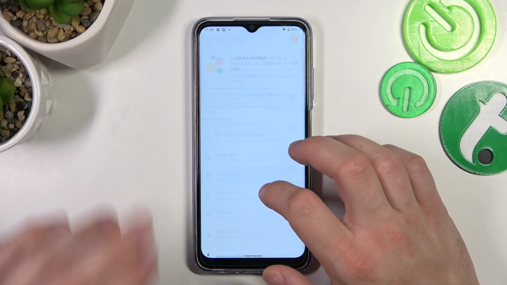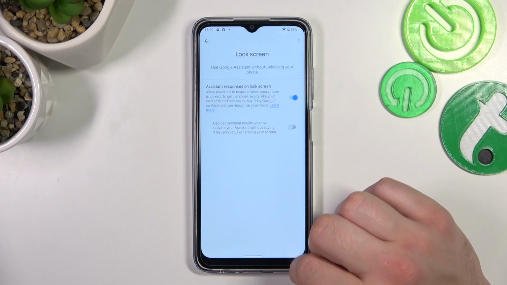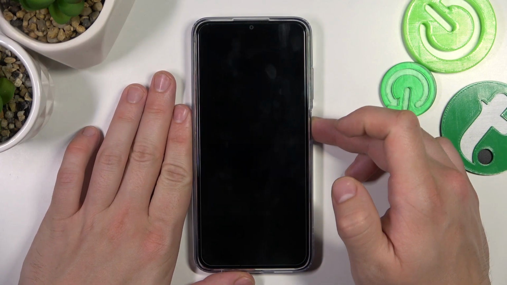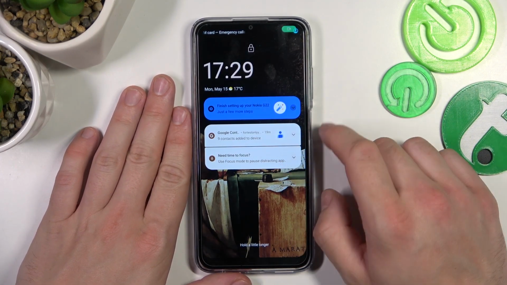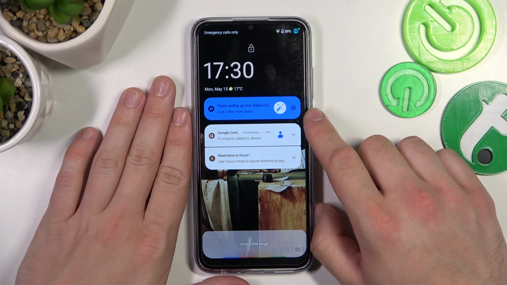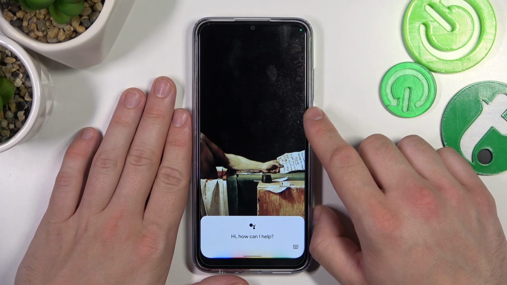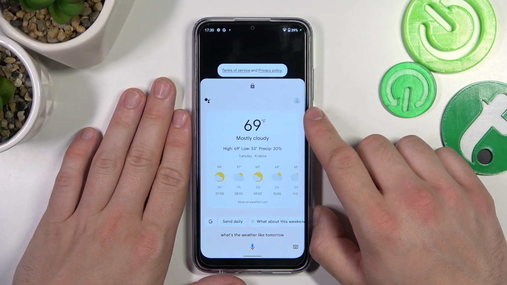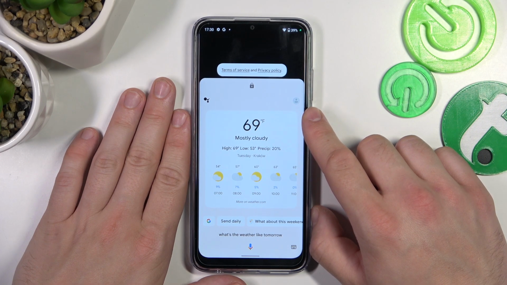Let's go back and enter lock screen. Make sure that assistant responses on lock screen are enabled. And now you can simply lock the screen and say, Hey Google, what's the weather like tomorrow? It'll be mostly cloudy with a high of 69 and a low of 53.